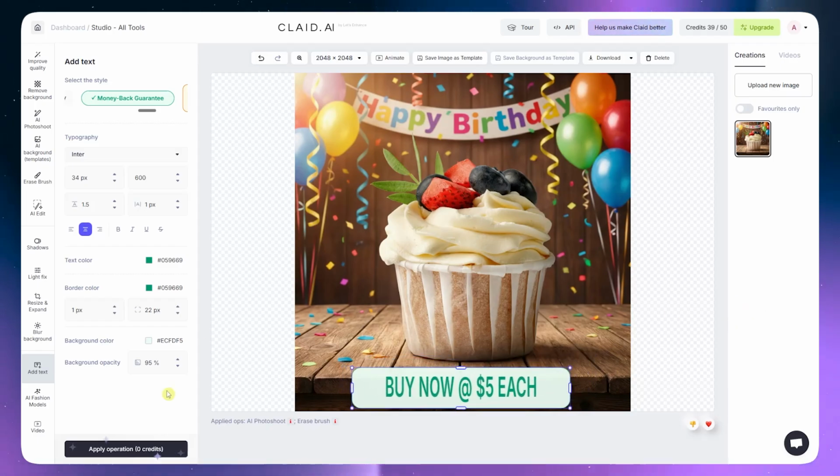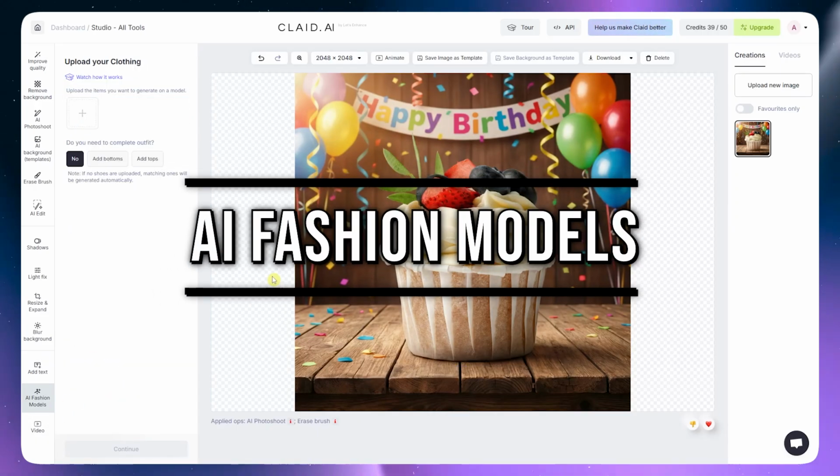And now you have this simple text on your image. Though there's not a lot of controls in here on how you'd be able to control the text and the design and so on, but you can be as creative as you'd want. Use one of these presets in here. And yeah, this is basically it for the add text here on Claid. Alright, next up we have the AI fashion models.